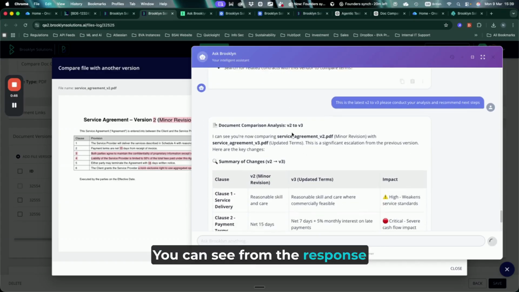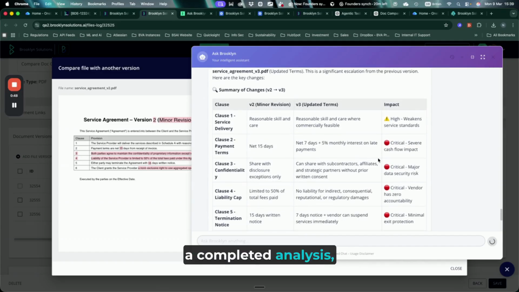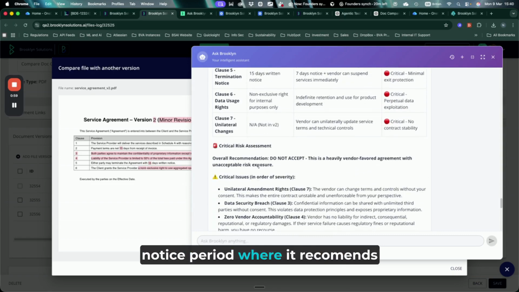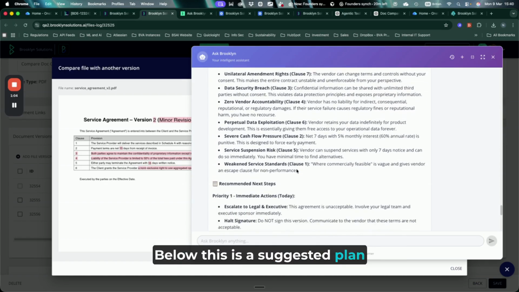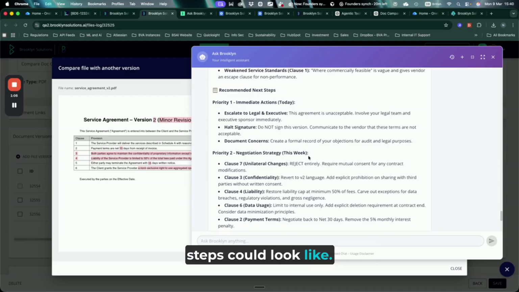You can see from the response that it comes back with a completed analysis, and it's got some pretty critical changes that it's concerned about. One about payment terms, one about skill and care, and another about a reduction in notice period where it recommends to not accept there. Below this is a suggested plan as around what the remediation steps could look like.